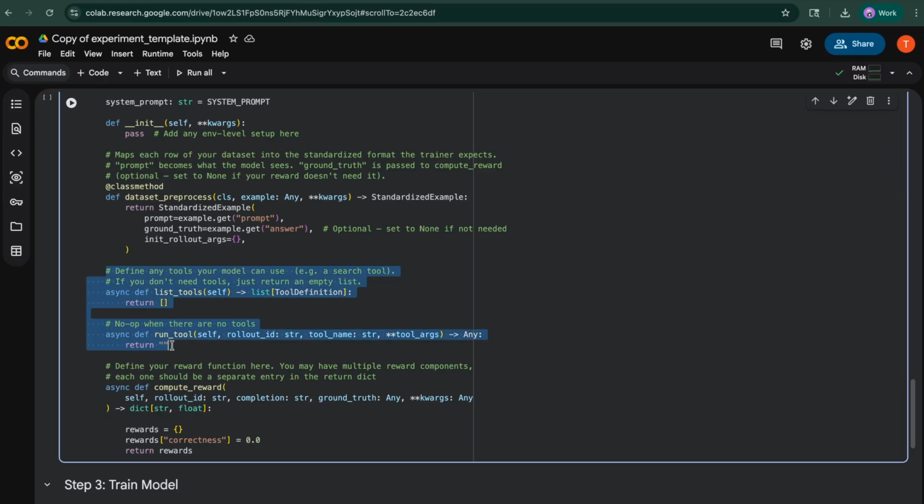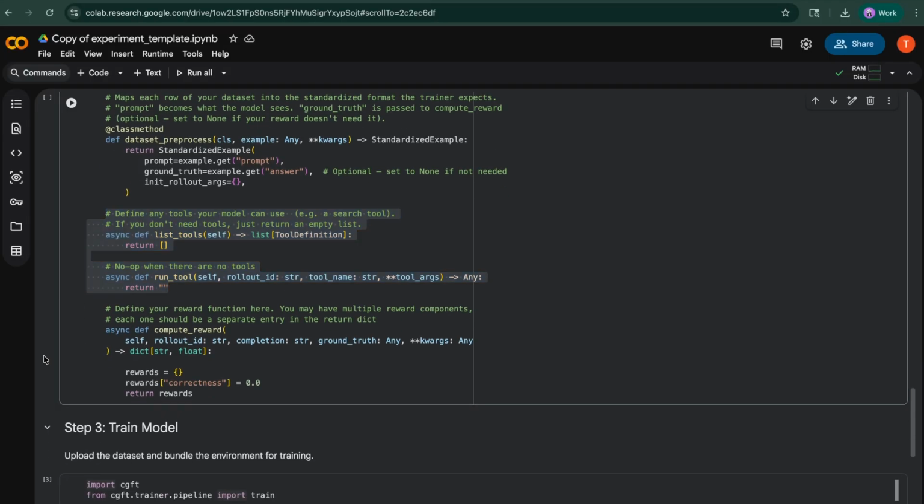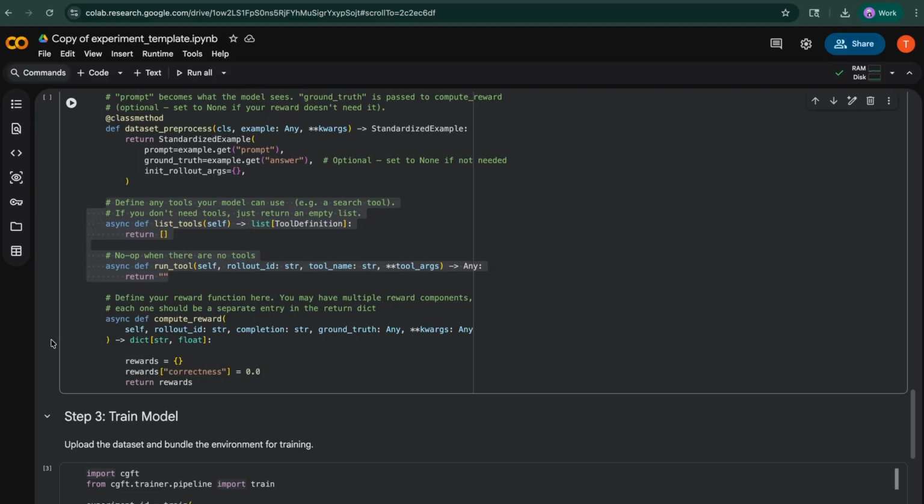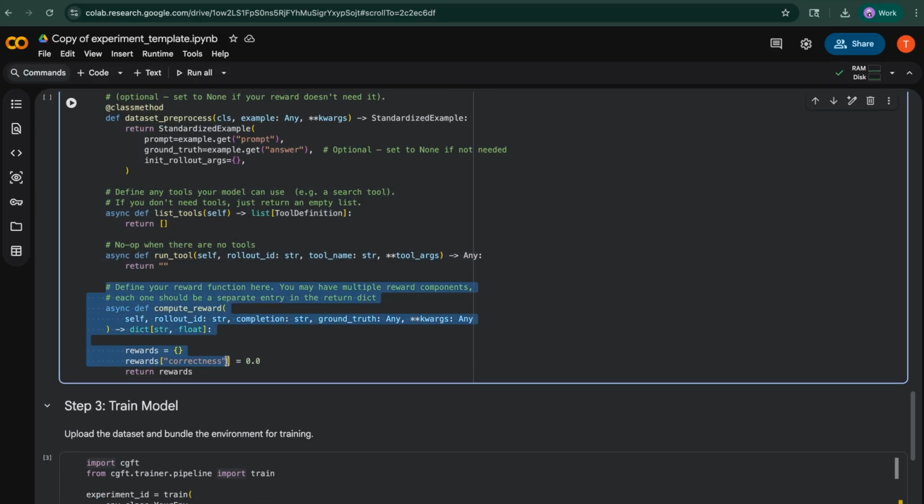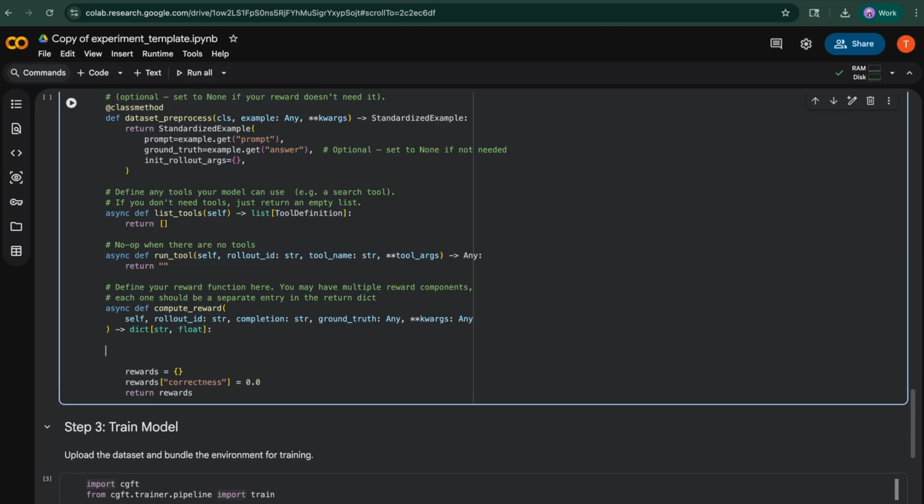The next two functions define the tools that the model has access to, but because we're doing a simple cognitive task, we won't need this. Last and most important is the reward function. You can see in the completion parameter here, this will be populated with the model's raw output, and ground truth is used for the reference answer. All right, so let's go ahead and write the reward function.